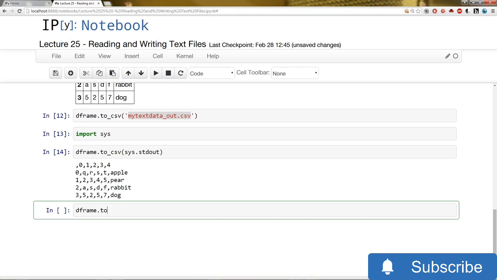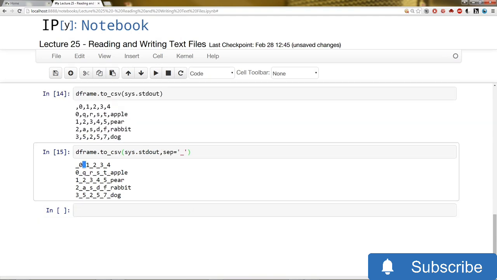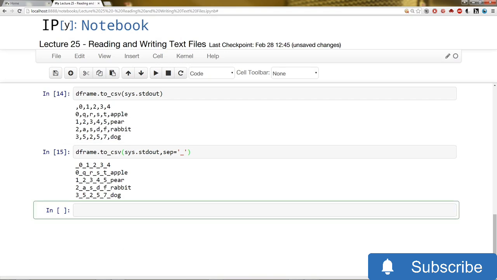And then back to the idea of using a different delimiter, I'm just going to write sys.stdout, and I can indicate what's separating every variable. So let's say I wanted to use an underscore as a separator. I can do that too, and now instead of commas, it'll use underscores. So if you wanted to save this file with a different separator, you can go ahead and do that.